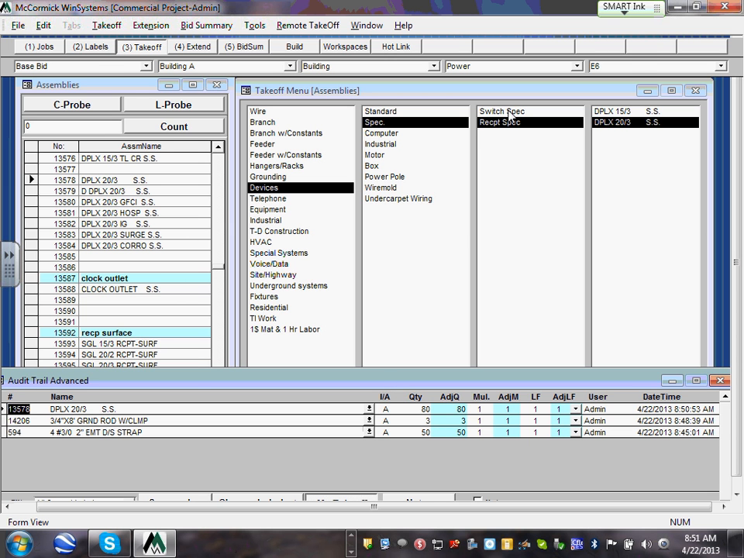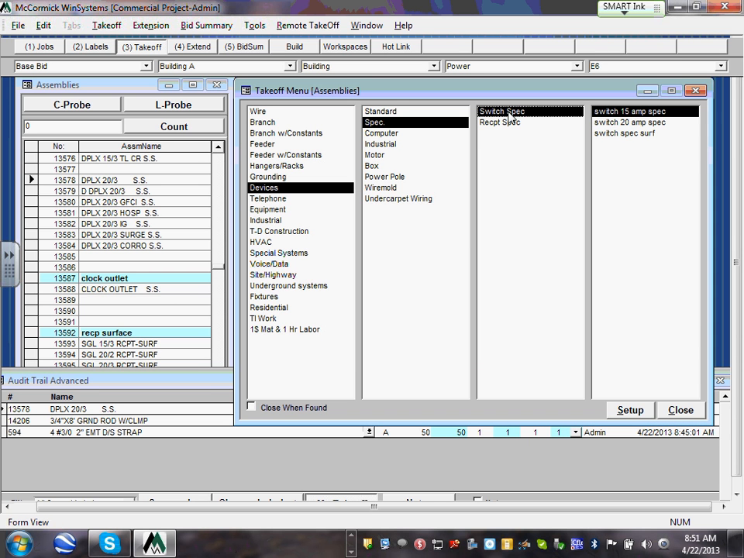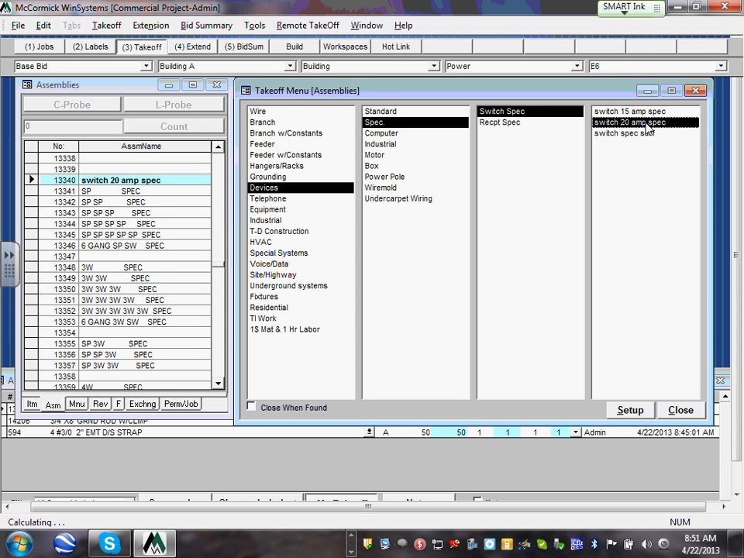Okay, let's go to switches. Spec switches. All the switches that we're using, guys, are going to be 20 amp switches. Here are the switches. When you go to switches, it will tell you SP, single pole switch, 2 single pole switches.